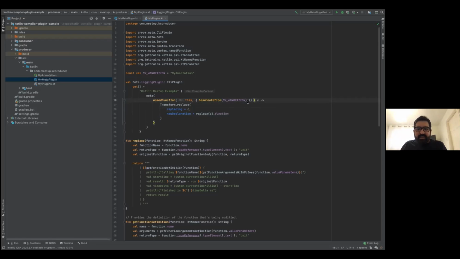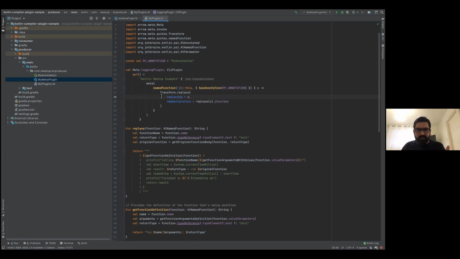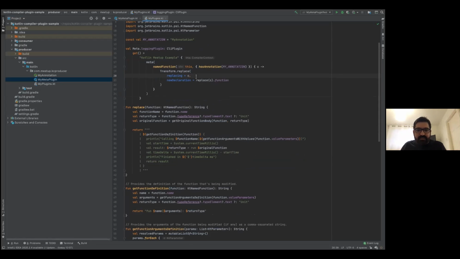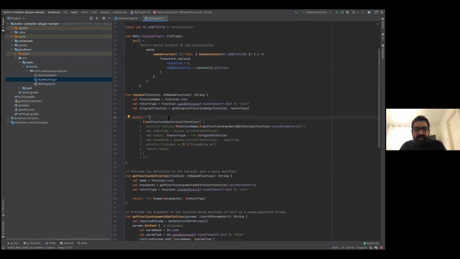Once it gets here, because it found a function annotated with that annotation, we call this transform replace method. It receives the function that's being replaced, and it also receives this parameter where we have to pass the replacement of that function. The replacement is what I was showing you earlier, where we finally define what the new modified function is going to look like. So here it is.